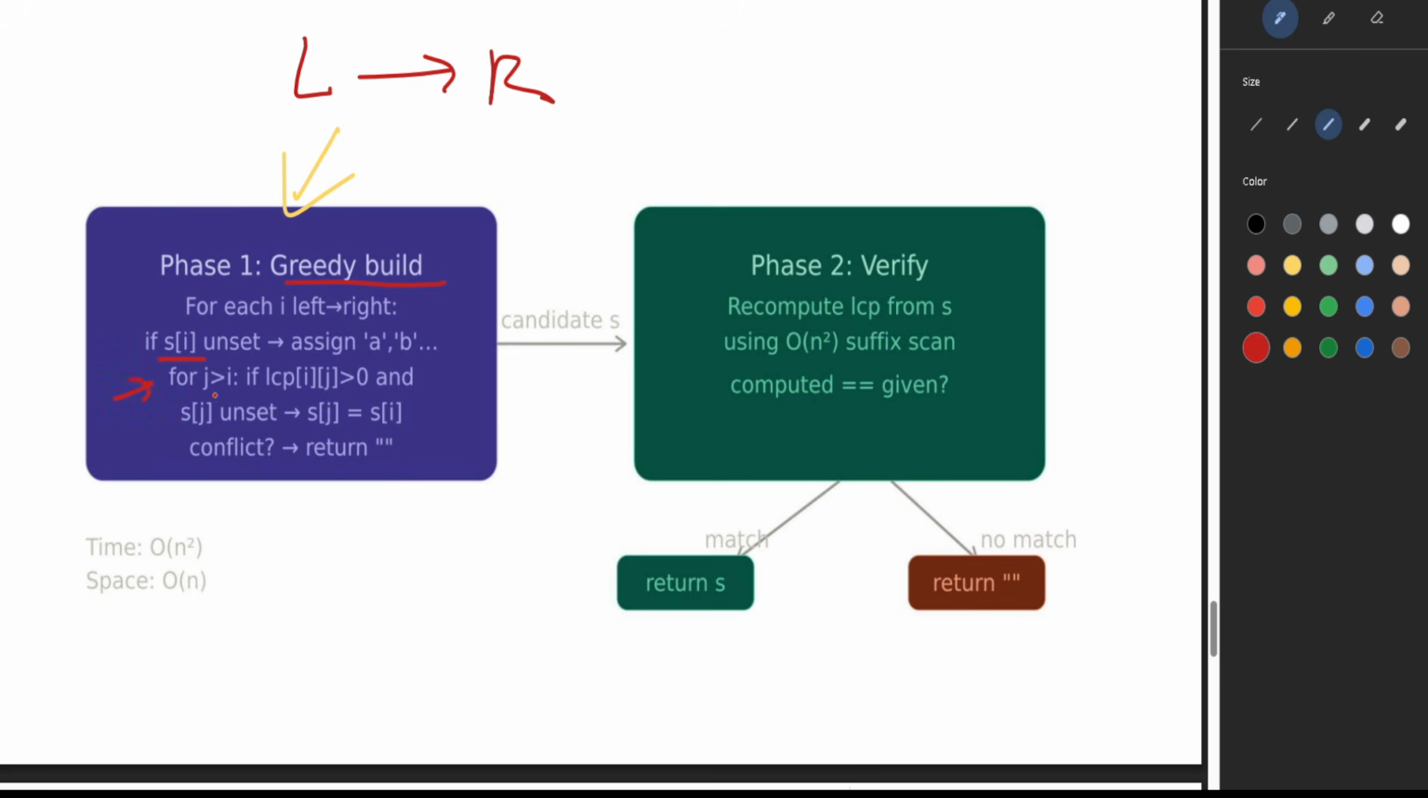Then for j greater than i, you just need to check if LCP at i, j is greater than 0. If it is, just assign s at j equal to s at i. This is the logic. Otherwise, if any conflict is there, return an empty string. Don't do anything else. In this way, you will get O of n squared, because this is a matrix, guys. But we are also building the string and keeping the values, so you will need space of at least O of n.